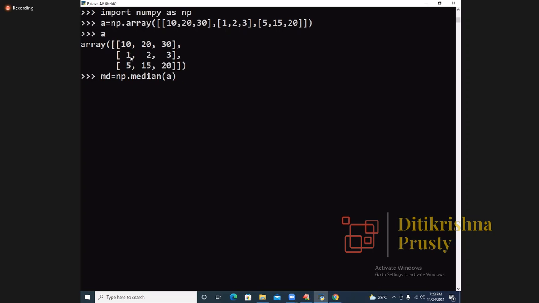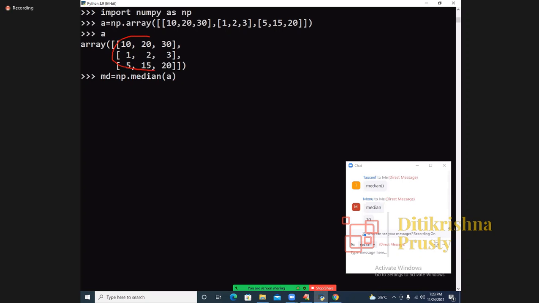See, these elements are there now. Keep them in sorted order: 1, 2, 3, and next is 5, 15. Okay, 10 is there. Careful: 5, 10. After that, 15. Next, 2 times 20, and 130. 9 elements came up. Totally 9 elements are there.